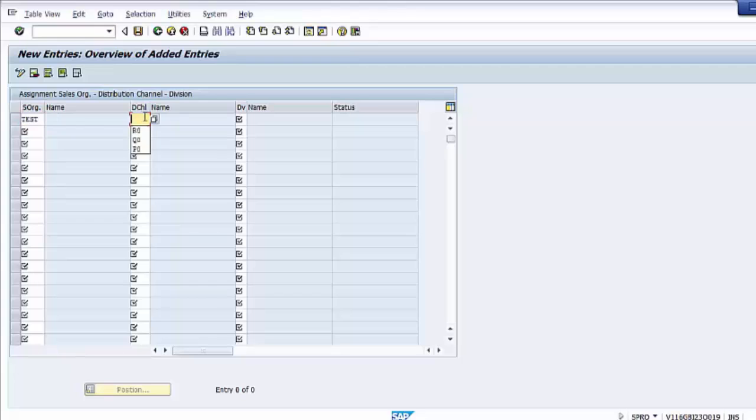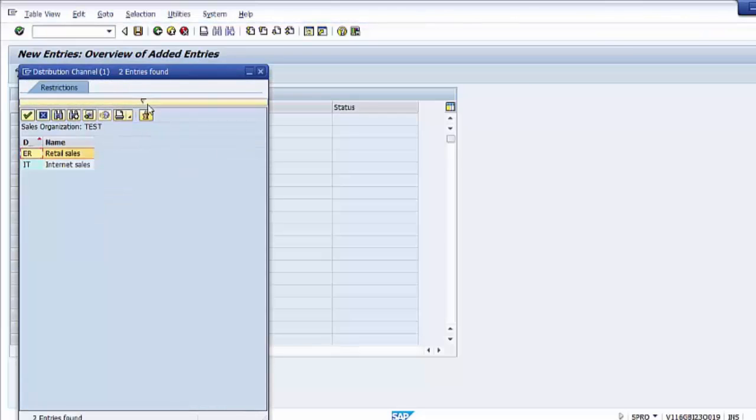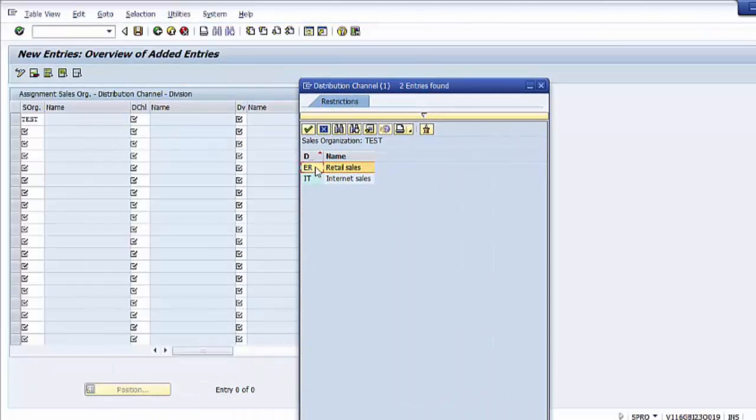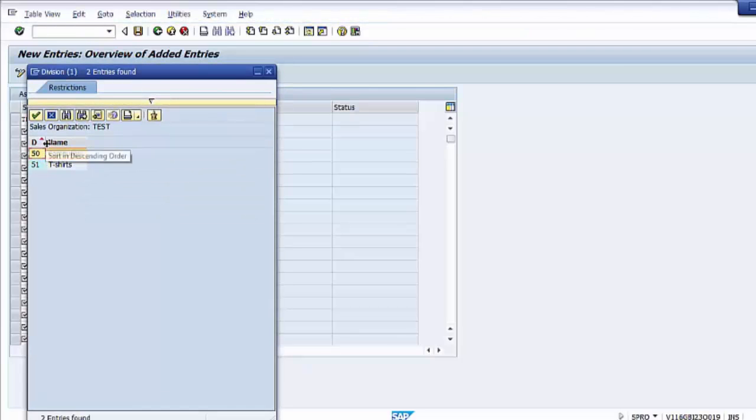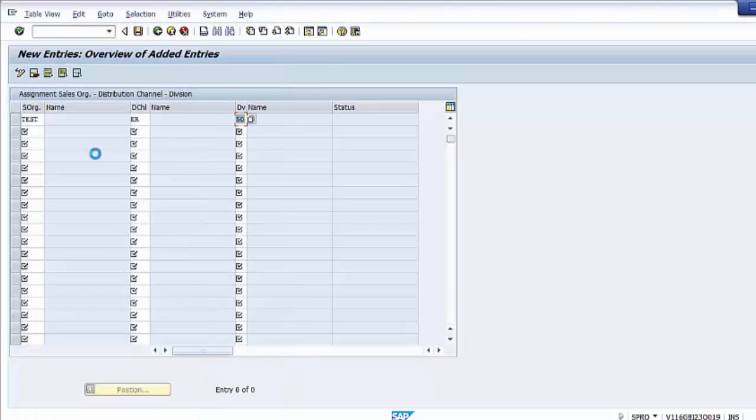After that, we need to find our distribution channel. We assigned two distribution channels to this sales organization. So we see the list of these two entries, one retail sales and one internet sales. We need to assign our division to every entry. So first we enter ER, retail sales, and find division 50, computers. Press enter.